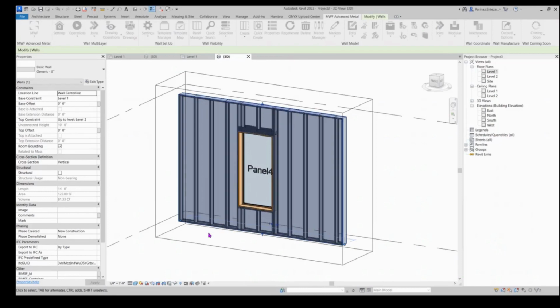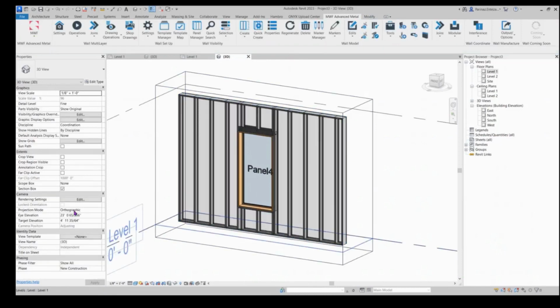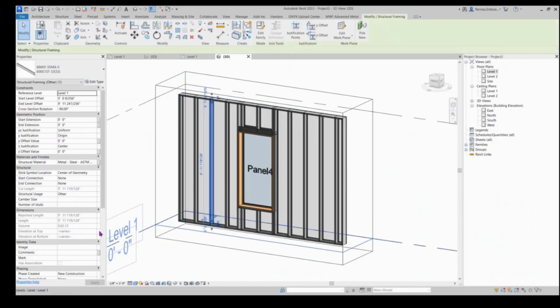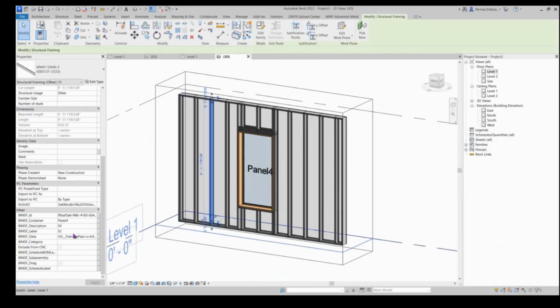As soon as our panel is generated, a few parameters are assigned to each member of this panel. So if I select a random member, when we scroll down on properties, you will notice that there is a BIMSF ID, BIMSF container, which is the panel label, BIMSF description. For the member that we have selected, it is SV, which stands for stud and then vertical. And we also have BIMSF label. BIMSF label for this member is S2, stud number 2.